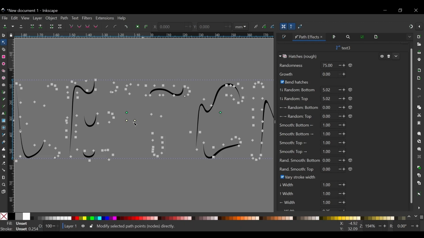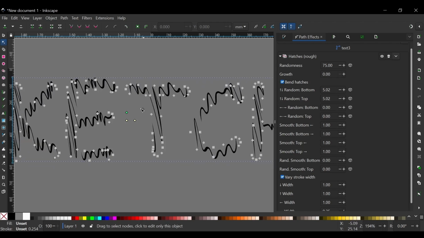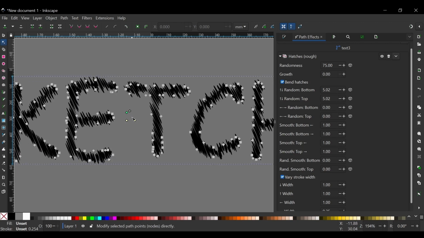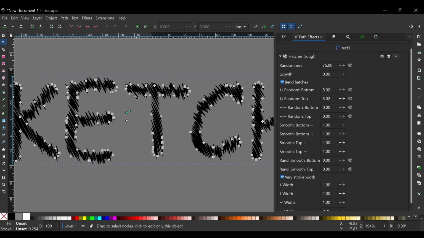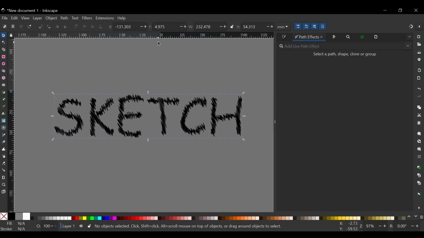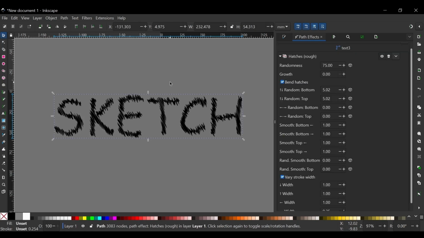So we can use the 2 nodes on the right, the yellow node on the right and the green node on the right, to adjust the density as well as the angle of the hatch. So if I use the green node, I can increase the density of the hatch like that. And I can use the yellow node to change the angle. And with that, you have completed your sketch effect. And so that is basically it. Now, if you want more fine tuning, you can use these settings to fine tune these effects more, but that is basically how the hatches path effect works.